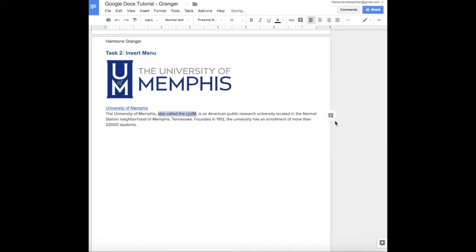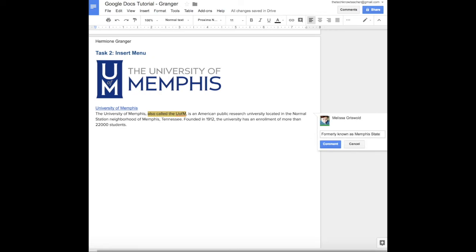Now, you can also get this by selecting just this button over here on the side, or this button up here at the bar. So I can click that button there, and I'm also going to say that it was formerly known as Memphis State, and add that comment. Comments are very helpful for when you are peer editing a text. You can add in a comment onto somebody's paper if they need to change the formatting, if you don't agree with something, etc. Professors will use this very frequently during your tenure at Memphis.